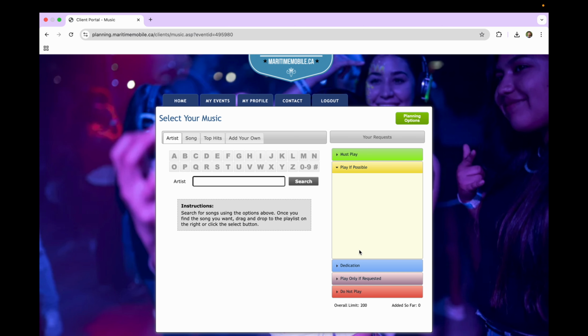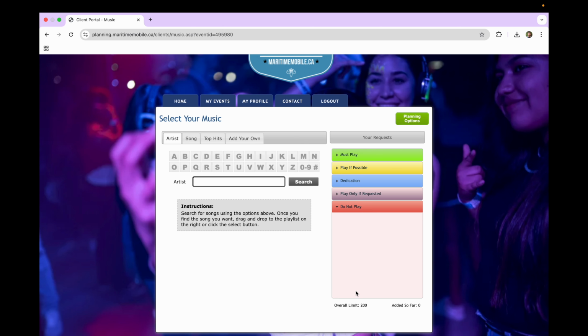There's also a play if possible section, and a dedication section. If you have any special dedications that you'd like us to do over the microphone before the song is played, you can put that in the dedication section. Play only if requested: songs that you might not like yourself, but if a guest came up and asked for it, you're okay with it still being played. And then songs that you just do not want played at all.